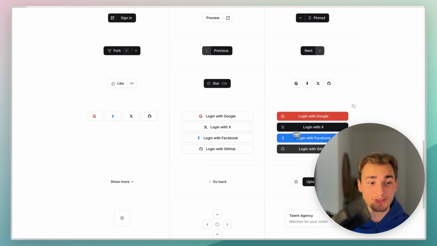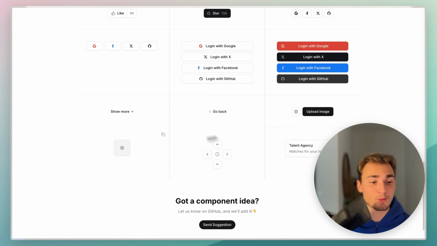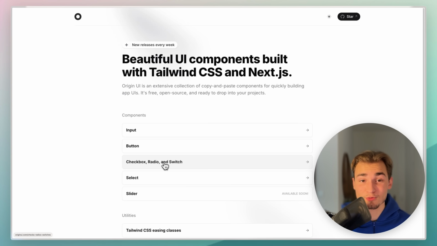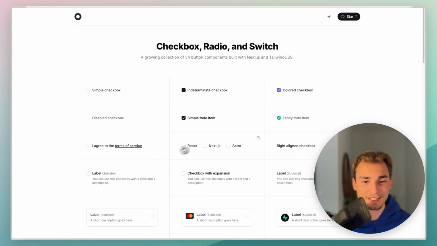We have those login things, like you see them on every page. So this is like a real world example. And we even have here a file input. So this is awesome. So the next thing is checkbox, radio and switch, so checkbox related stuff.